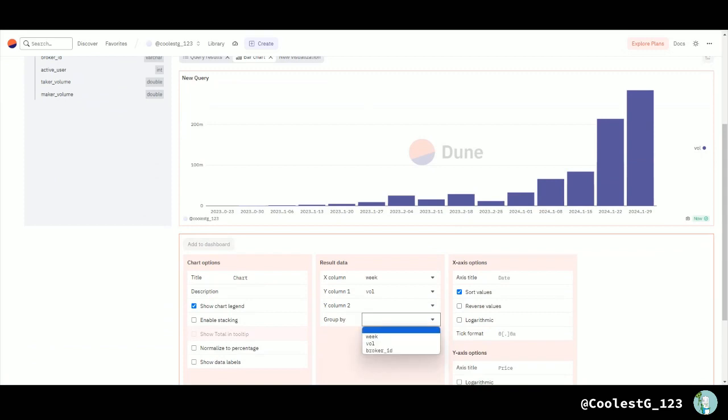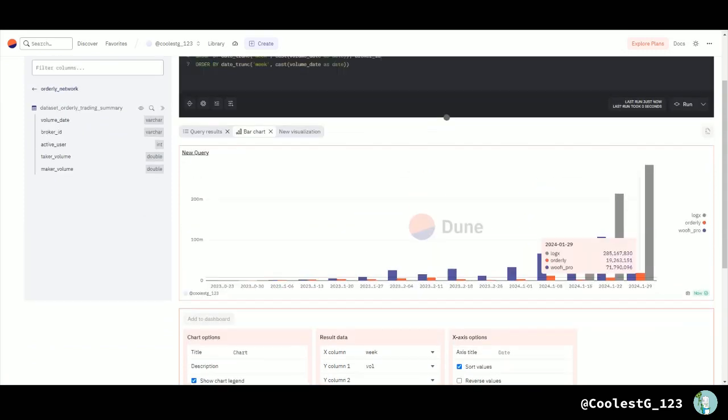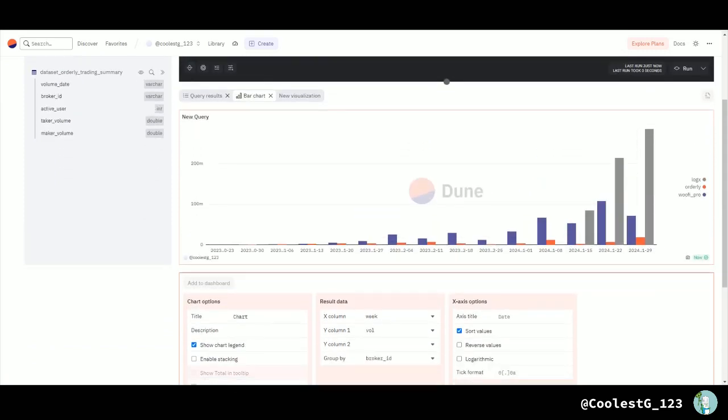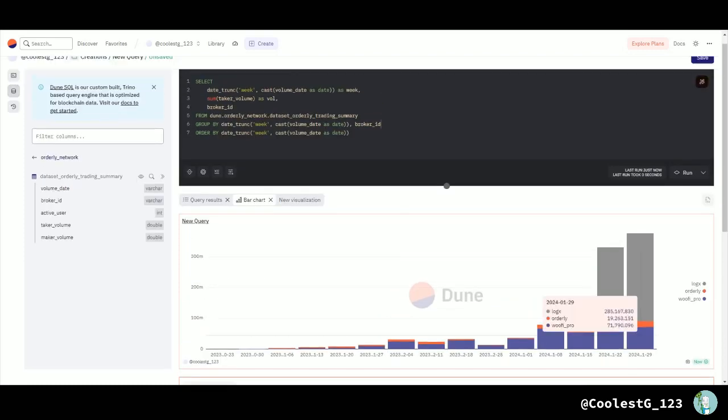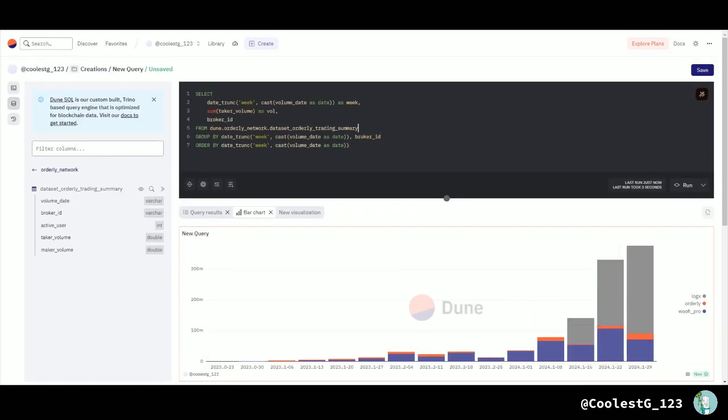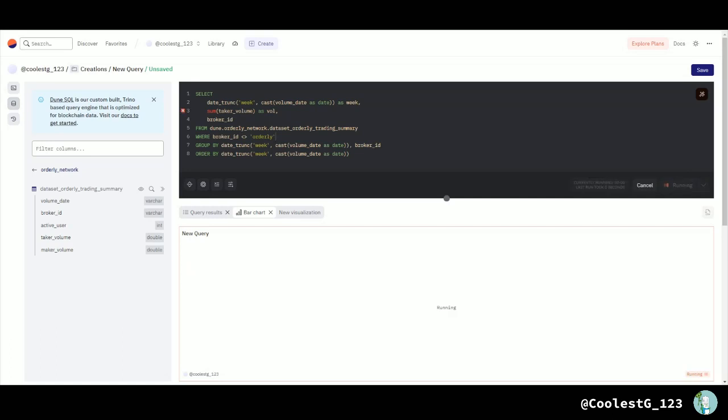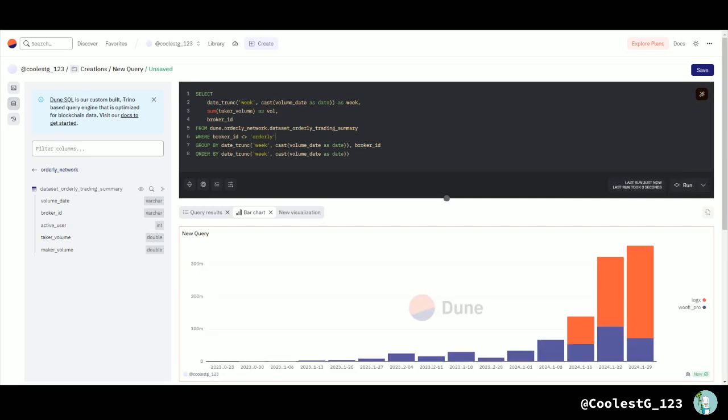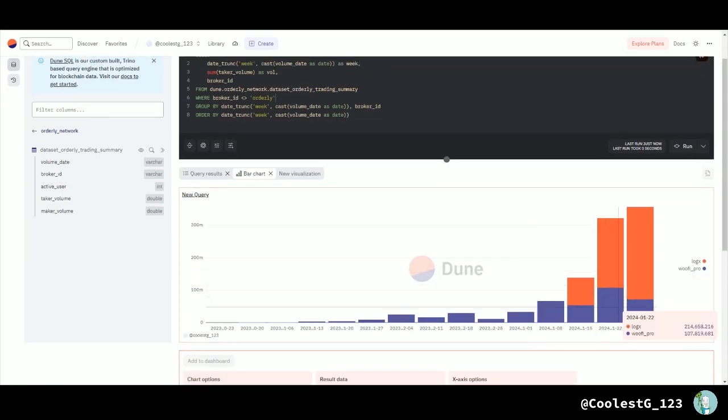If I then go to the visualization that I've made, I can then include broker ID in the group by element, and then on the left side I can select enable stacking. So that is now displaying that, but we can see that there's this weird broker, Orderly, that shouldn't be there. We really only want to see LogX and WOOFi Pro. So just back up to the original query, and I can add in a where clause that says where broker ID is not equal to orderly.